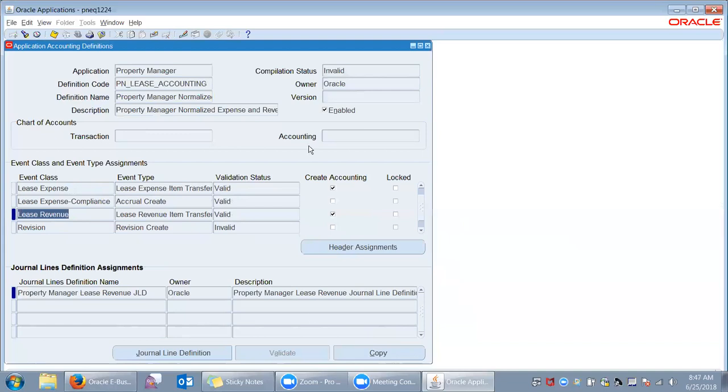Do not validate this, though it looks like invalid. Do not validate this because this is not complete. The validation will fail and you will not be able to use this after that. If you want to use this as it is, even with it being invalid, it will work for you. You attach it to one of the ledgers and your existing accounting will get diverted to that ledger. Because your event classes are valid, this application accounting definition still works for you.